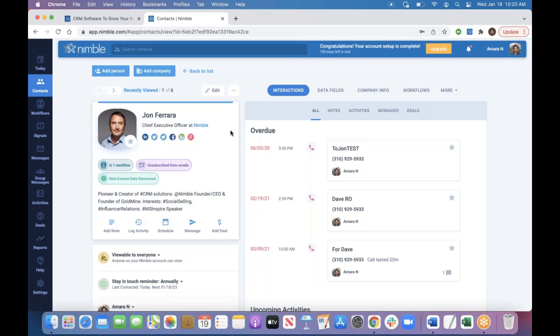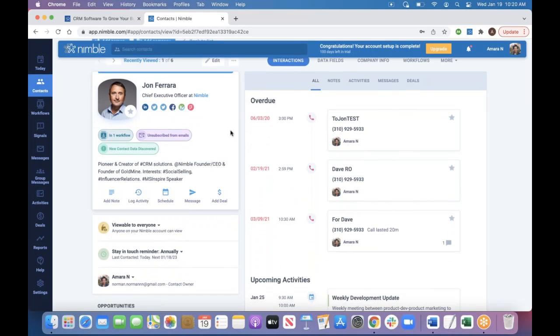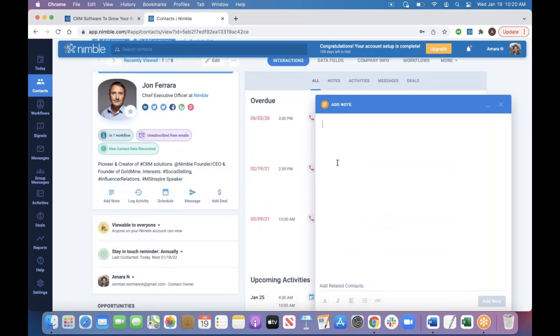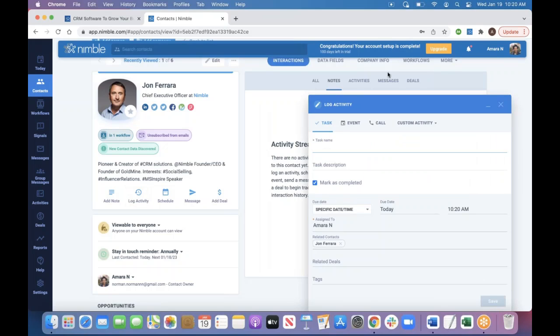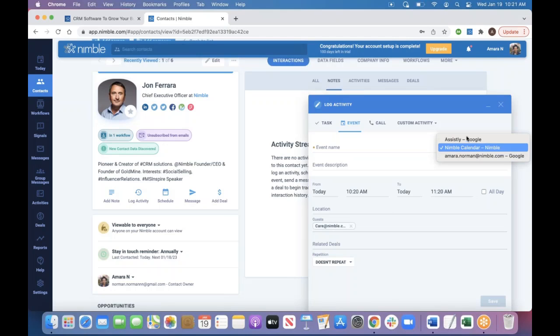You can also go ahead and take any actions from the profile. So for instance, you can log notes. You just go ahead and type directly, and then those notes will be saved here under interactions, under this notes section here. Additionally, you can log any of those activities I just mentioned. So tasks, calls, events, so go ahead and decide which calendar you want to sync them to here, as well as those custom activities that you might have created, all be displayed here.